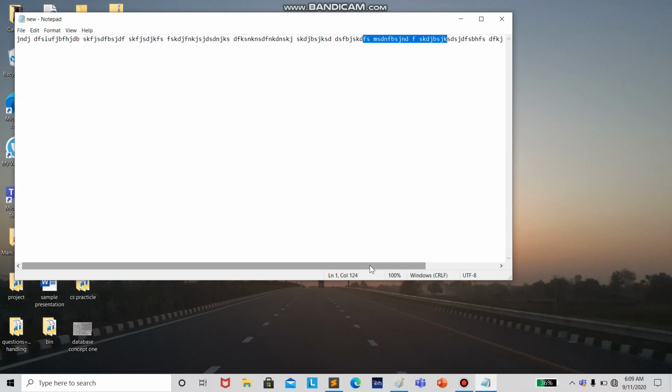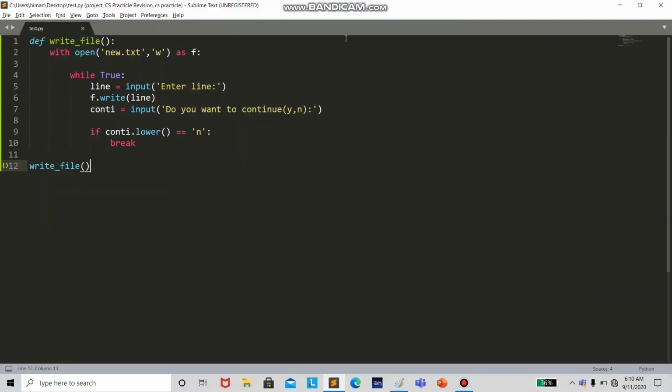So you see the problem here is that when we wrote line, it came in a single line. There is no line break. So to break the line, we have the new line character. Okay, I hope you know the new line character. The new line character is this. Sorry, this is the new line character.